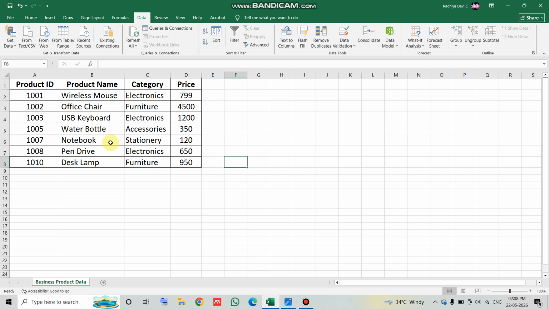This remove duplicates feature is useful in inventory management, customer records, billing systems, etc. It helps you maintain clean and organized data. Before removing duplicates, just create a backup copy of your Excel file to keep your original data. So this is how you can remove duplicate product entries in this Excel file very easily.